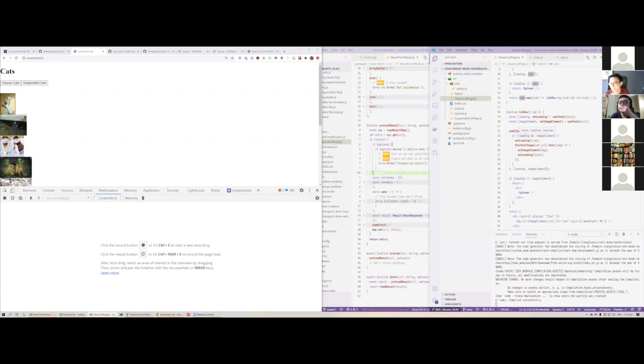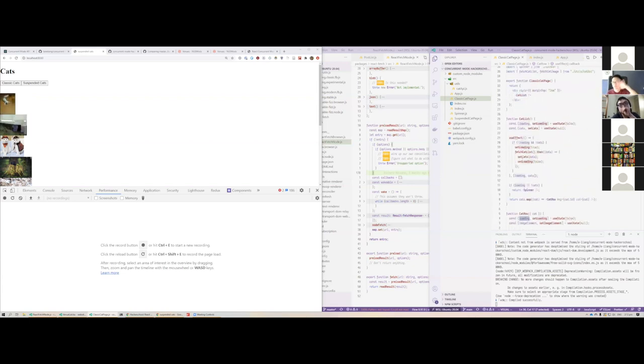There's not really any real way we can improve this. What happens here is that we render the cat list, and after it's done rendering, then we start loading. So if you look at it conceptually like a timeline, this is basically what happens: once render is done, then the useEffect will kick in and then the fetch will start.